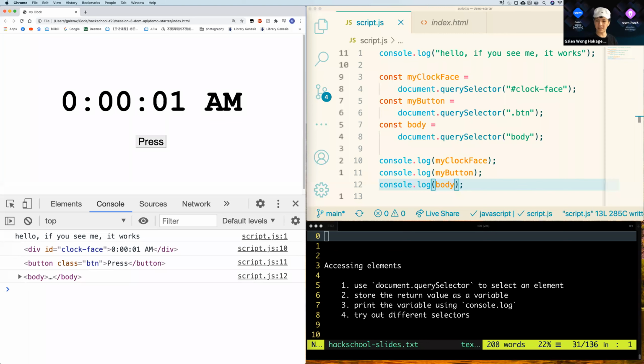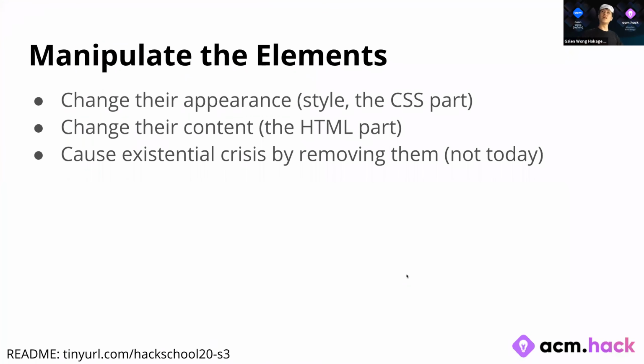Okay, that's about accessing elements. What is the point of accessing elements then? It is to change. We can change something about them, right? We can change the appearance of the elements. Let's say we want to show something else. We don't want to show like 00:01 AM. We want to show some other time. We can change the content. That's the HTML part. We can also change the style, which is the CSS part, right?